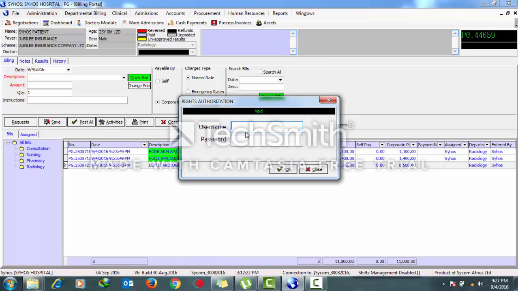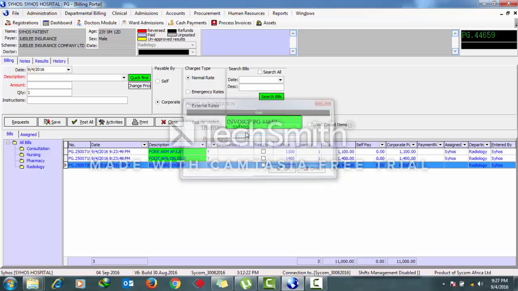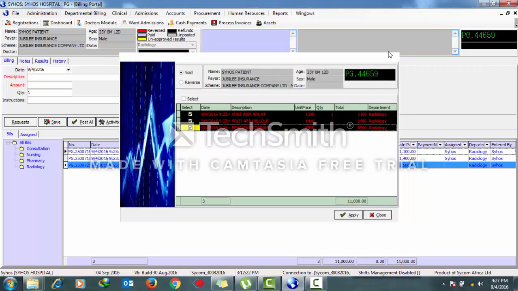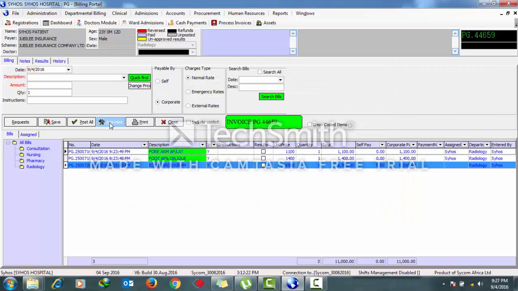If I click on that one, then I can select, for example, all of them at once, then apply to void all of them. So that's how we go about it in the Radiology Department.